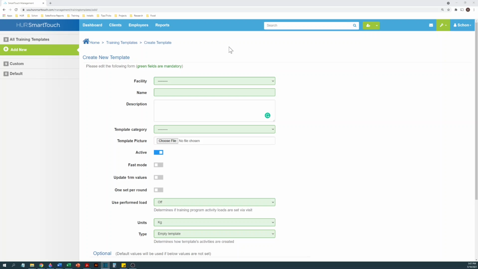As explained at the top of the screen, all green fields are mandatory and must be filled out before you can create your template. You first have to designate a facility for the template, if there's more than one. Then choose a name. Here, you can add a description that will appear in your training template list.